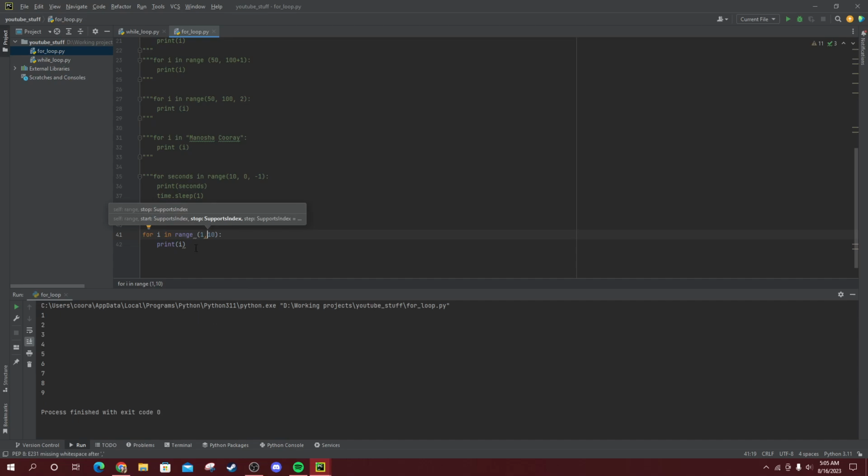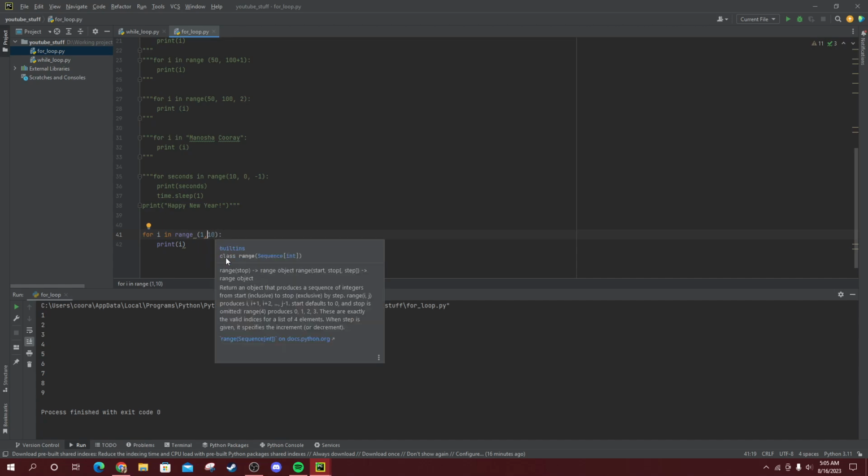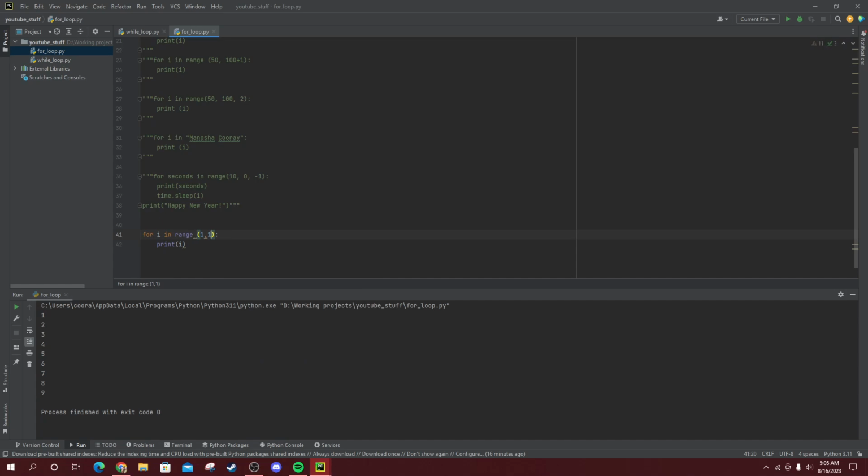Yeah, it's going to print 1, 2, 3, 4, 5, 6, 7, 8, 9. You might wonder why it didn't print 10. It didn't print 10 because we started from 1. It's going to print until the 10th index, not the actual 10th value, 10th index. So if you want to print out 10, you're going to have to adjust it. It's going to print out 1, 2, 3, 4, 5, 6, 7, 8, 9, 10.